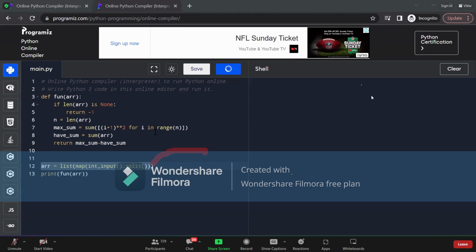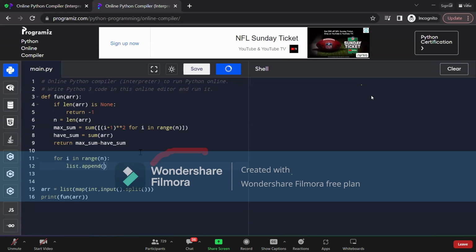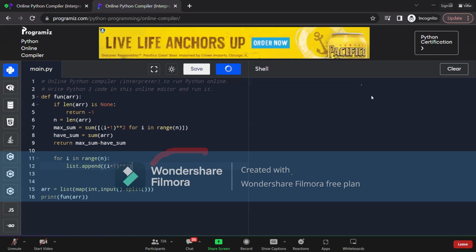So I have told you, right? So this seventh statement is equivalent to for i in range of n, list dot append of (i plus 1) whole square. So this is what it does. Then after completion of the for loop, it is just sum of list. So the seventh statement is equivalent to this for loop. For each i value, I'm finding the (i plus 1) whole square and appending it to the list. The list is here.